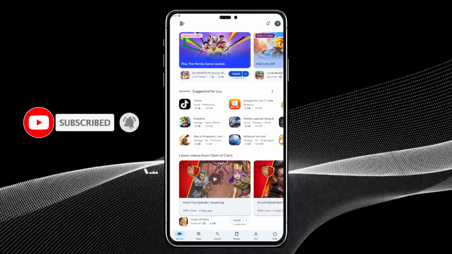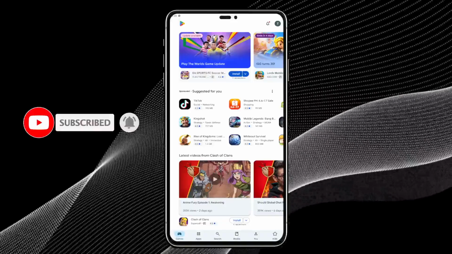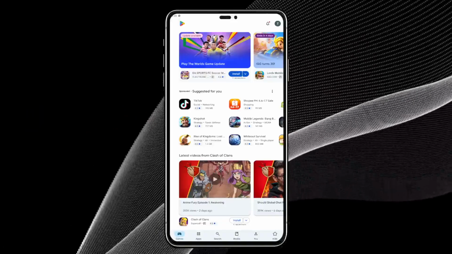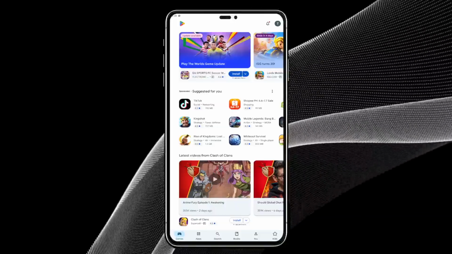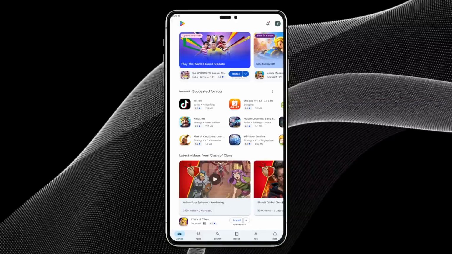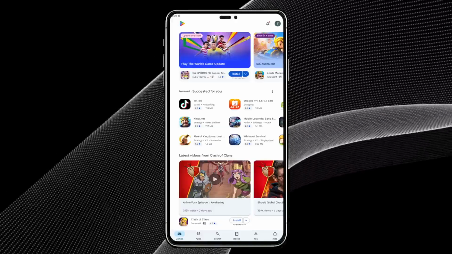First, you'll need to open either the Play Store if you're using an Android device or the App Store if you're on iOS. These are your device's official app marketplaces where all updates are managed and distributed to ensure you always have the latest features and security patches.